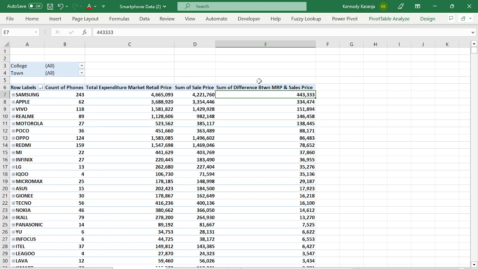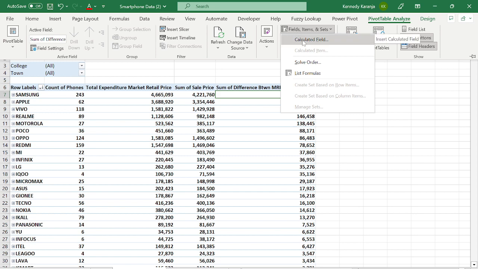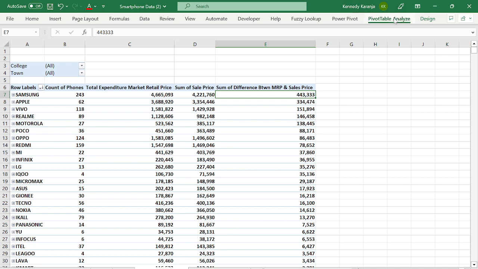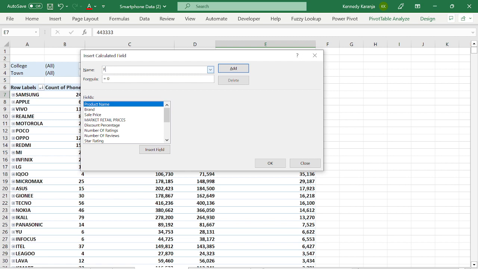Remember here, you go under the pivot analyze tab, then go to the calculated field, and list formulas. If you wanted to list your formulas, this is the difference between market retail price, which is just the market retail price minus the sales price. So if you wanted a percentage now, what will I do? I just go here under the pivot analyze, I go to calculated field. Now I want a new formula that shows the percentage difference.